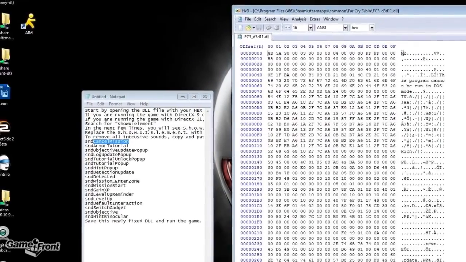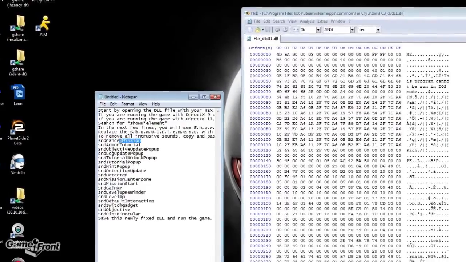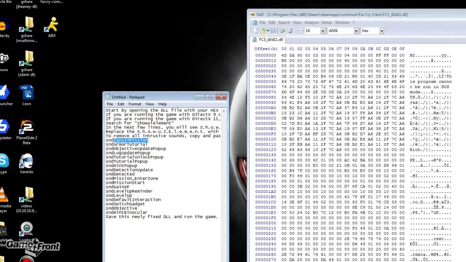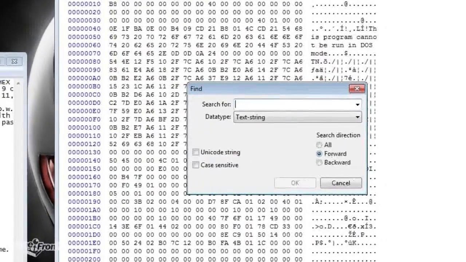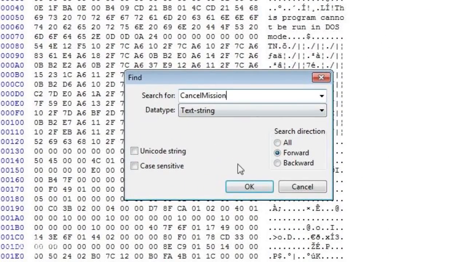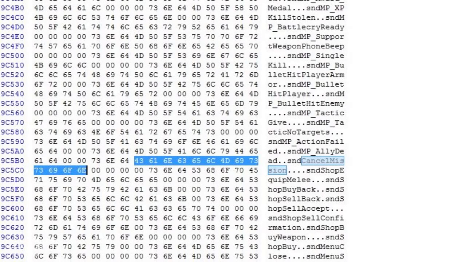From there, we're going to hit Control F so that we can search. And I'm actually copying "cancel mission". And then we're going to hit Control F or just select search from the top, which it looks like I'm doing. And we're going to paste that in. Cancel mission will bring us to the top of this style of sounds that we see.